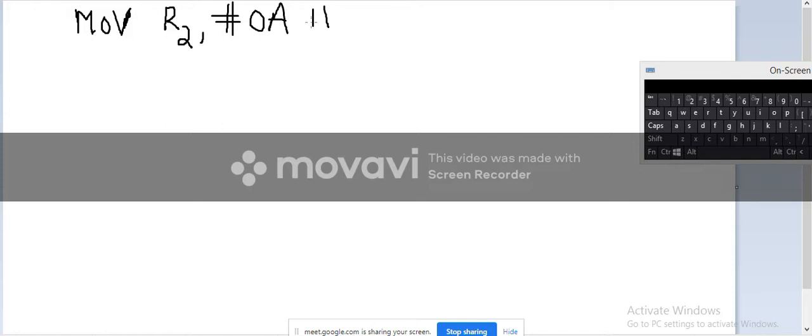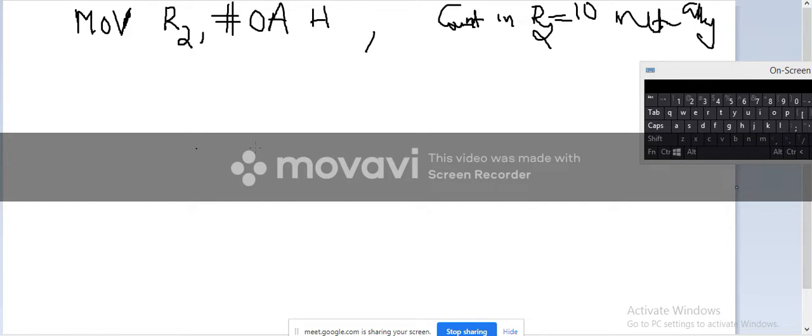This means there is a count in R2, initially 10 numbers. Then go to the first number. Move R0 or R1, I can use to point to the first number location 30H. Clear? Step by step.